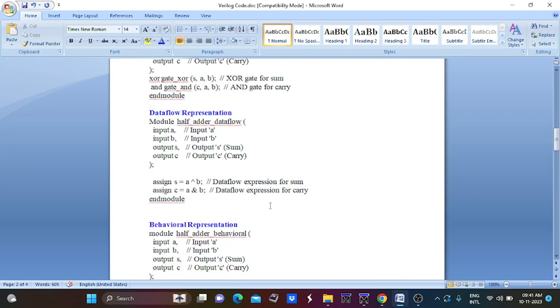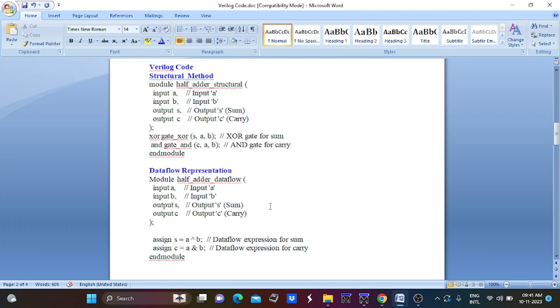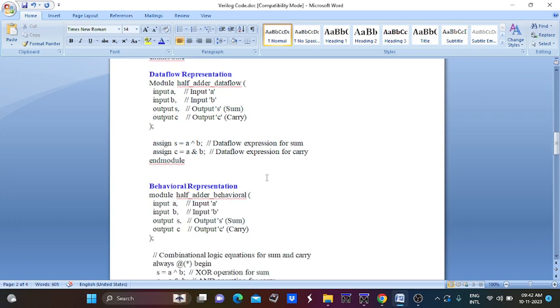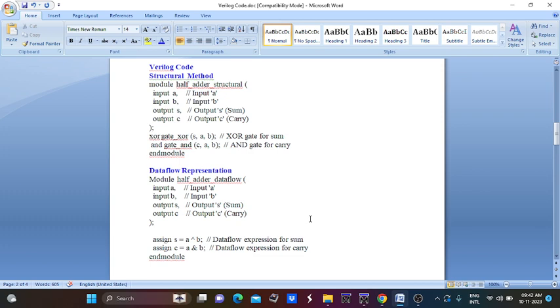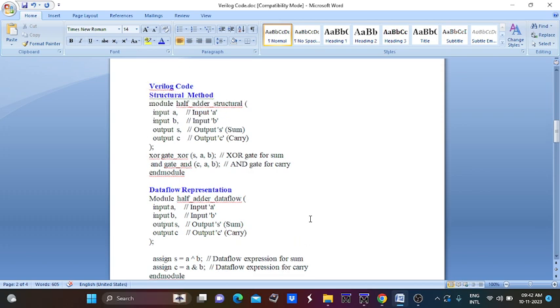Likewise, we can use a variety of programs. That is, we can design a combinational circuit or sequential circuit based on the structural modeling method, data flow modeling method, or behavioral modeling method. I hope everyone understands this difference between these categories of modeling method using Verilog.